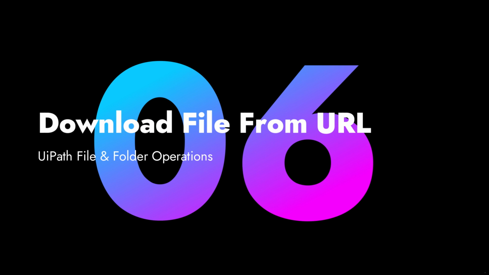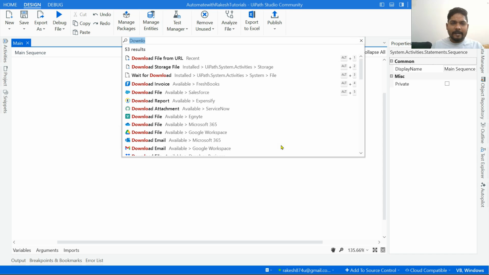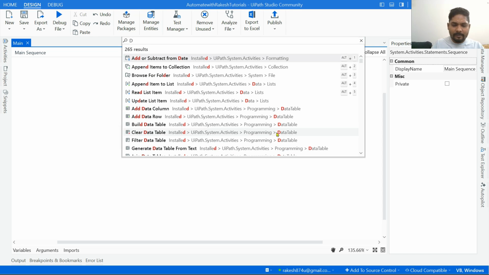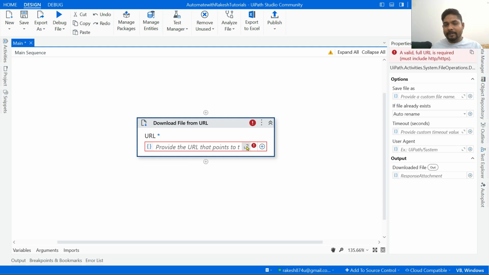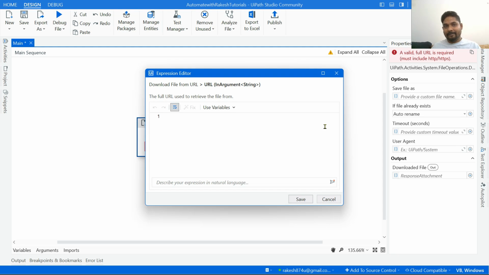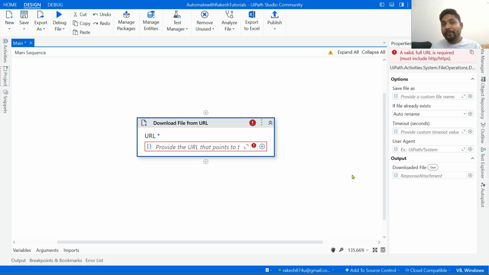The next thing we are going to learn is download file from a URL. So for that, let's type download file from URL. Now this activity requires a direct link. For example, if I copy paste the link in the browser and hit enter, the file gets downloaded. That kind of link is required. Now for practice purposes, where do you get this link?